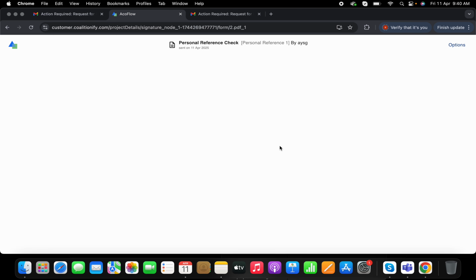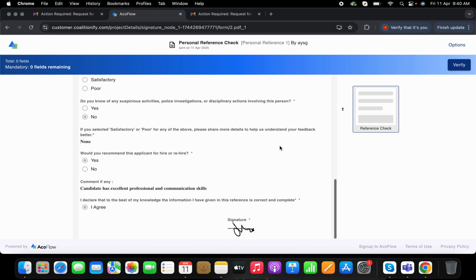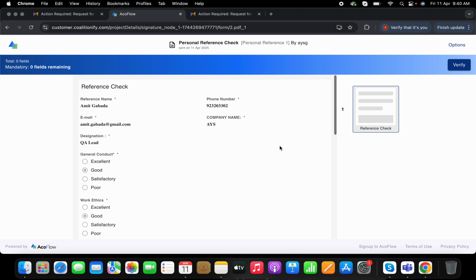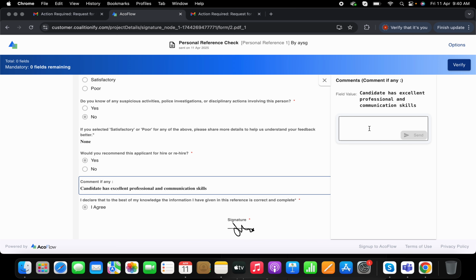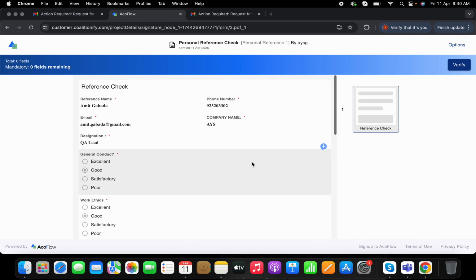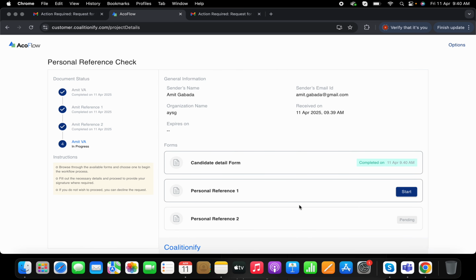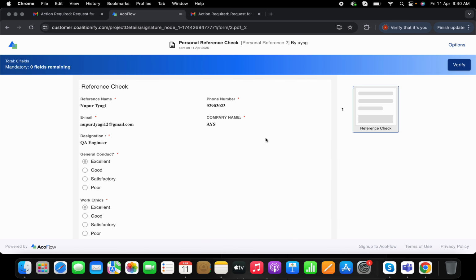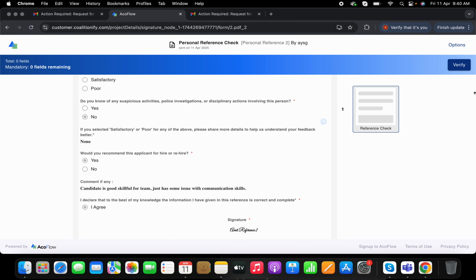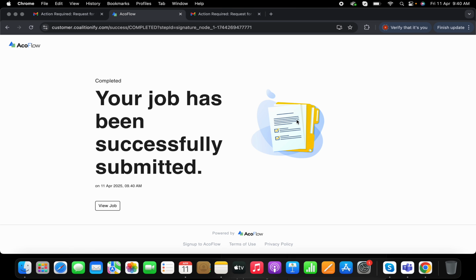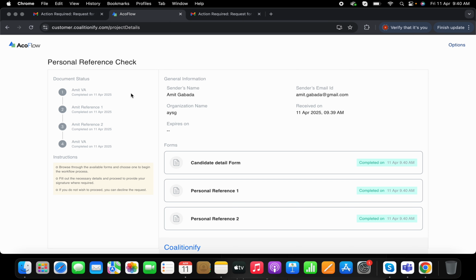I will see the reference 1 form field. I can check that detail. I can add my comment if I have anything against it or I want to discuss more about it. I will click on this. I will click on verify. I will see the personal reference 2 form. I can check the details and the feedback. I will click on this verify button. Now all the forms are verified.